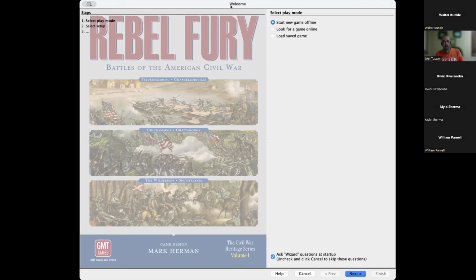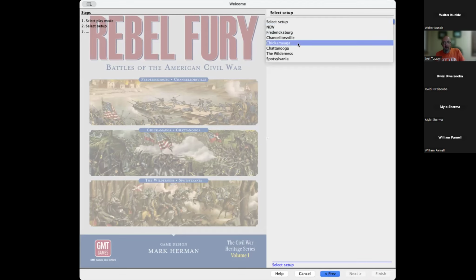And most modules will begin with a start screen, something like what you see here, where you're given the opportunity to start a game online. You can look for a game that's already in progress, or you can load a save game file. Just for the sake of this demo, I'm going to hit Start Game Online, or Start a New Game Offline. And then you can choose a setup. Most modules will have a predefined setup or two. Let's just throw up Chancellorsville.